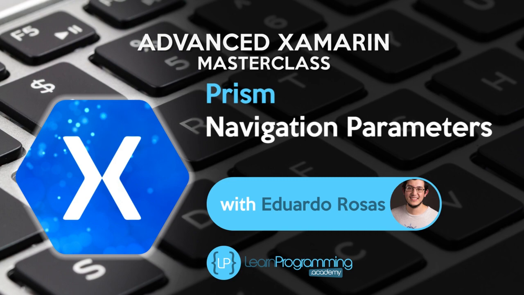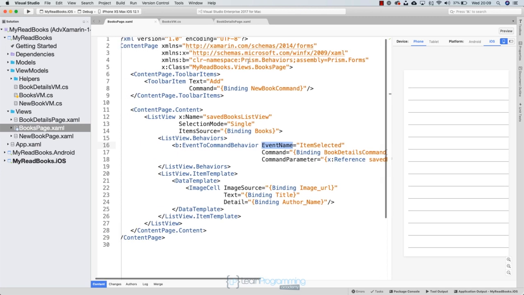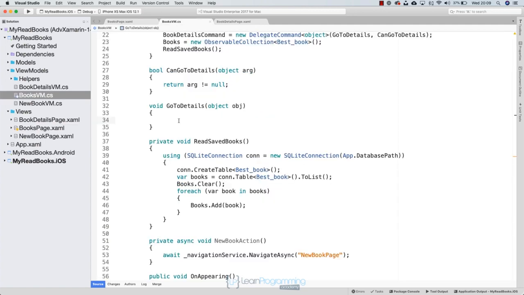In the previous lecture, we managed to react with a command to a particular event using the event to command behavior that exists inside of the Prism.Behavior namespace. Throughout this lecture, I want to complete the functionality for this Redbooks application. All there is left for us to do is, with that selected item that we already have inside of this object, navigate over to the book details page and display the details.